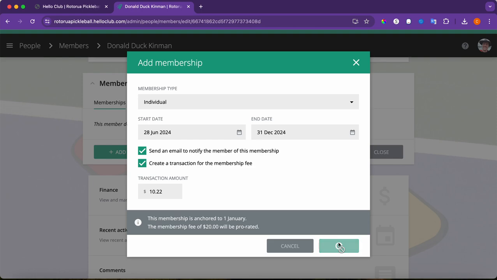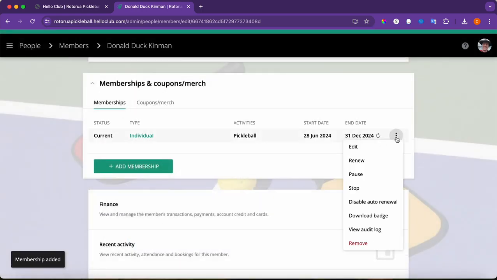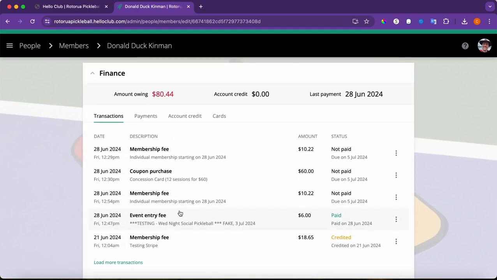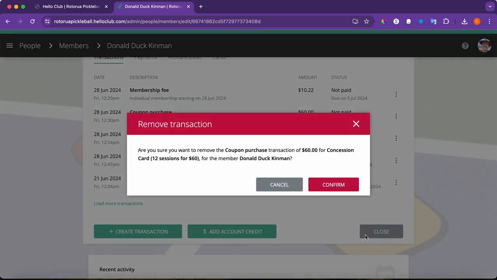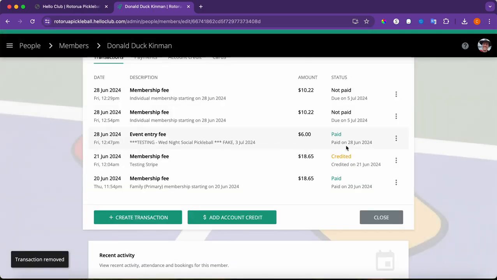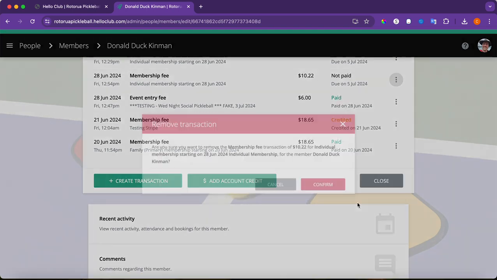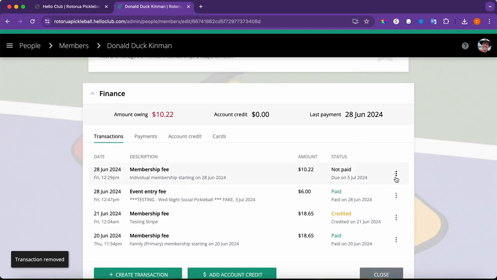Okay, so hit save, sends them an email. Boom. Right now I can't get in here and pay it, so I need to go down to finance. Go down to finance here, and it'll show up as not paid right here. This is my previous one. Delete that one. That's fine. You wouldn't want to do that on a normal person, but on this one it's fine. And this is also my previous one, so remove that one here. There we go. So now we've got just this one right here.